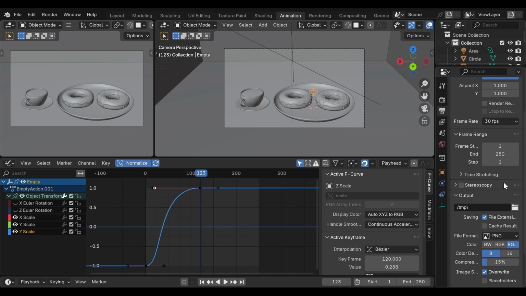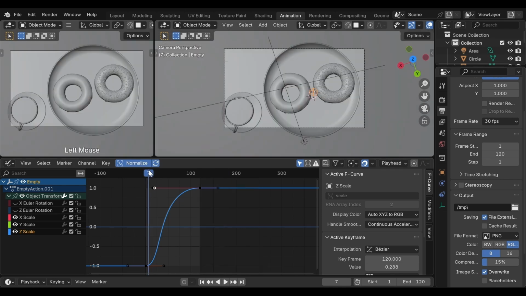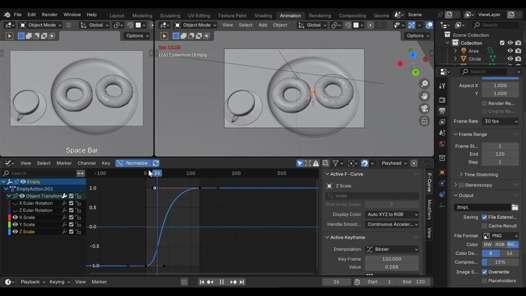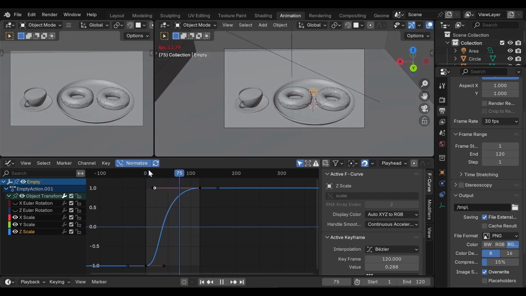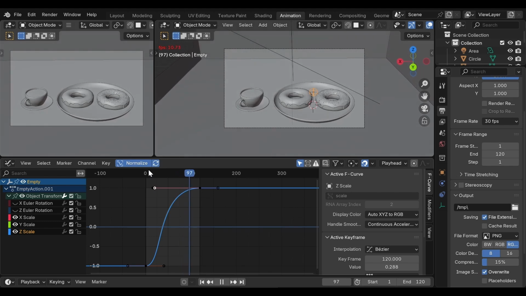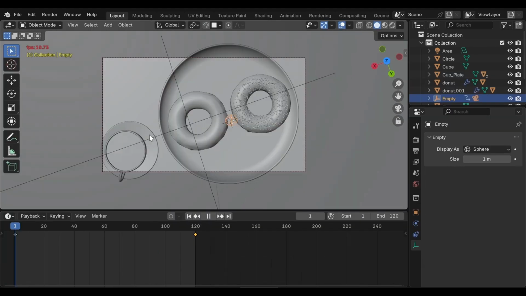You might also notice the animation continues past frame 120. That's because the end frame is still set to 250 by default. Simply change the end frame to 120. Now when you play the timeline, the animation runs exactly from start to finish. And that completes our animation phase. Smooth, controlled, and cinematic.